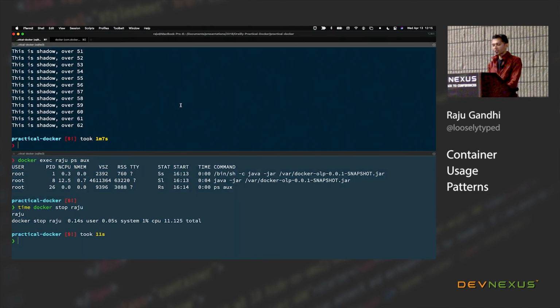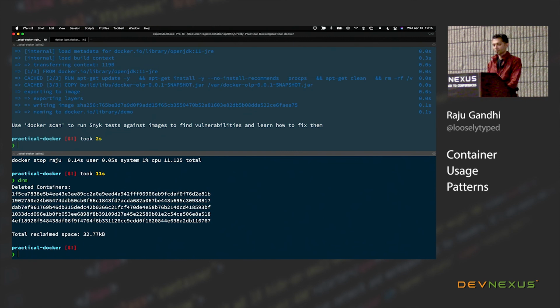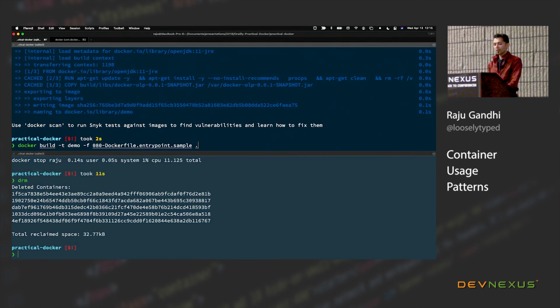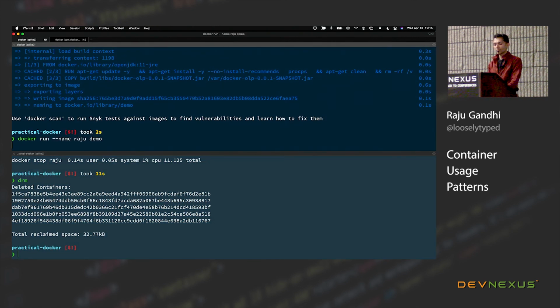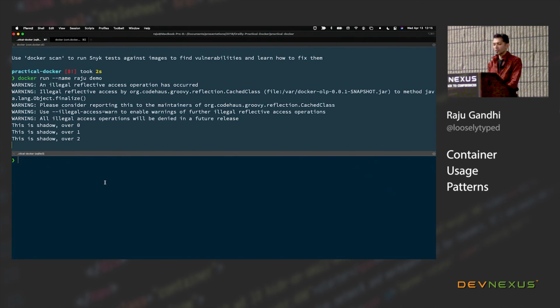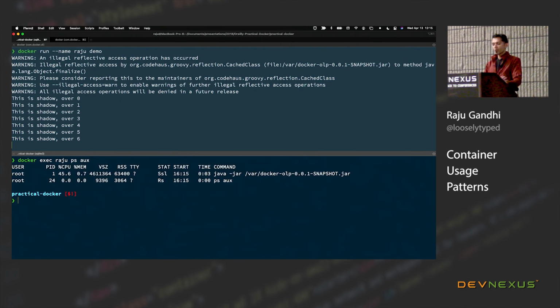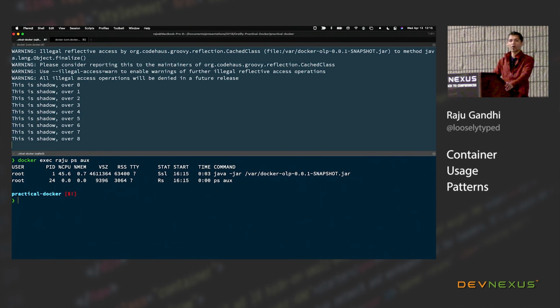I'll build the same image again. Let me just clean up the container. I built it. Let's run it again. Same behavior, nothing has changed. However, if I were to do the exec, notice that PID1 is now Java jar.